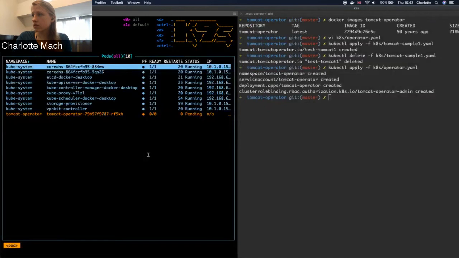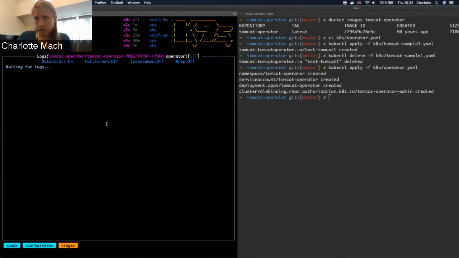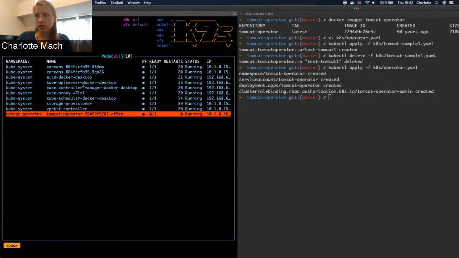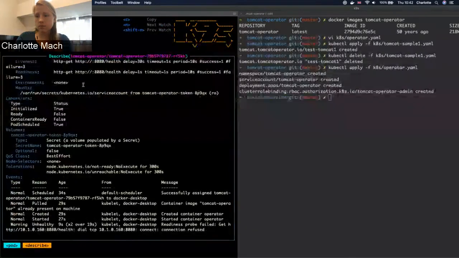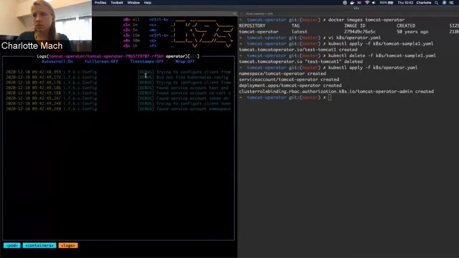Created the namespace, we created a service account, the deployment and the cluster role binding, and we can see our Tomcat operator is actually starting up. Let's take a look inside, look at the logs if everything's actually going well. This might take a few seconds for the operator to come up, but it should not be that slow. Okay, this is not something that we want. Okay, now it's starting up. This took a little longer.